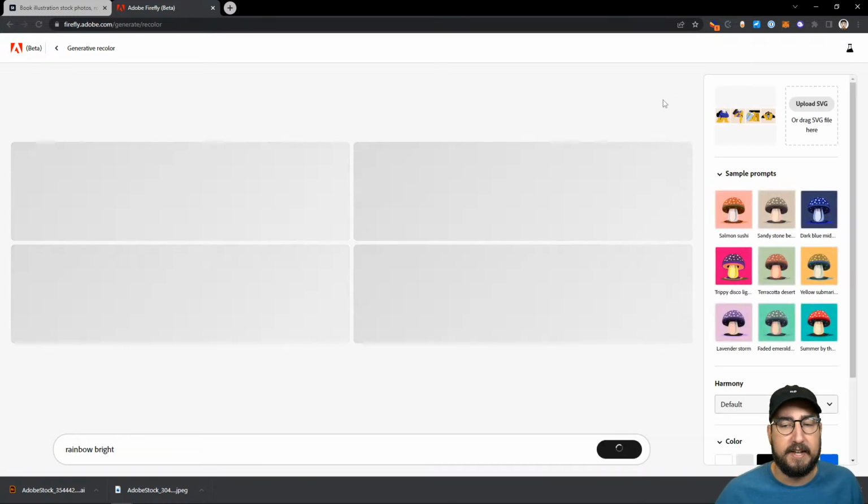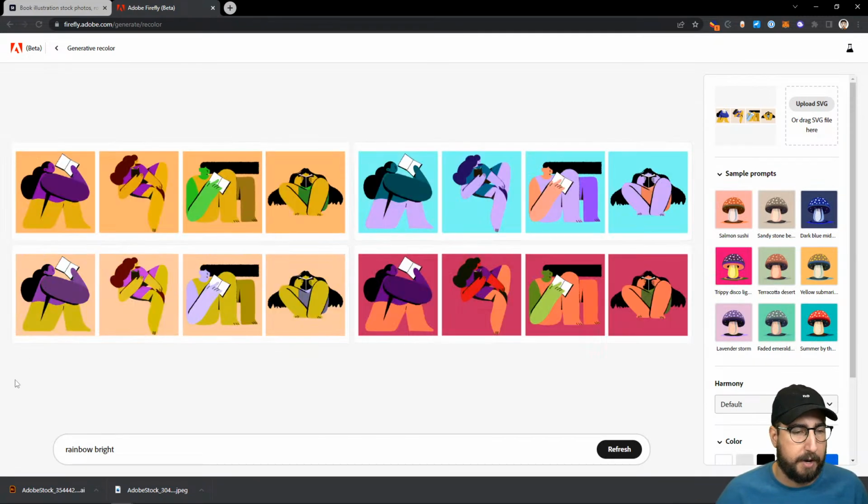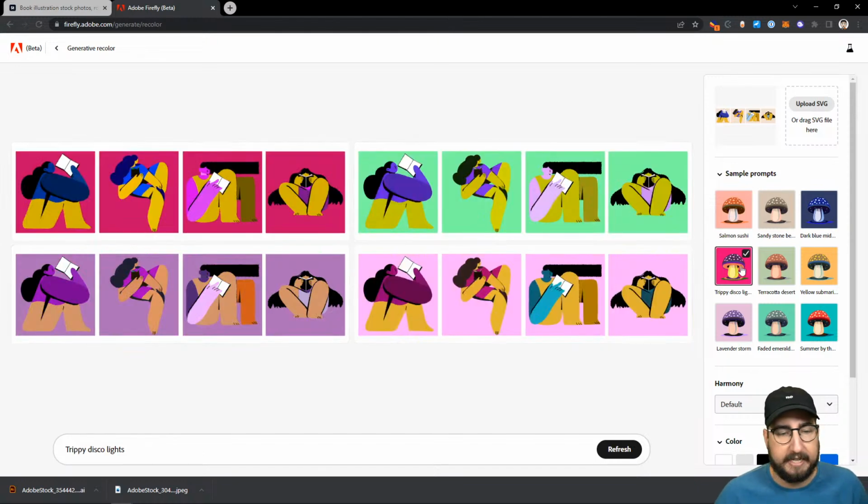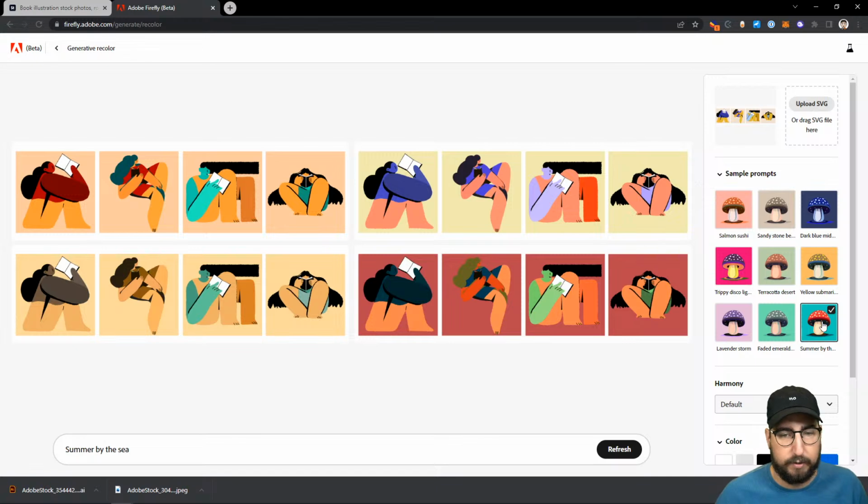So we're going to hit generate, and it is going to take the SVG that we have in that vector and reimagine it into the prompt that we have given. So we had rainbow bright, and it is pulling in some more rainbow colors, right? So what I can do is actually use some of these and see what that looks like as well. So we have trippy disco, we have summer by the sea. Ooh, I like that. Maybe let's do bright field, maybe floral field.